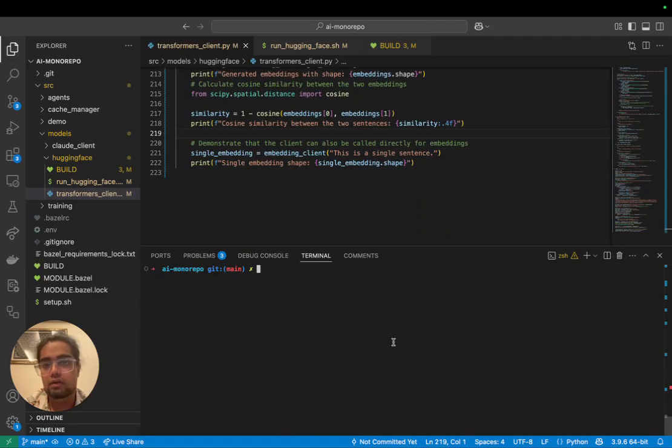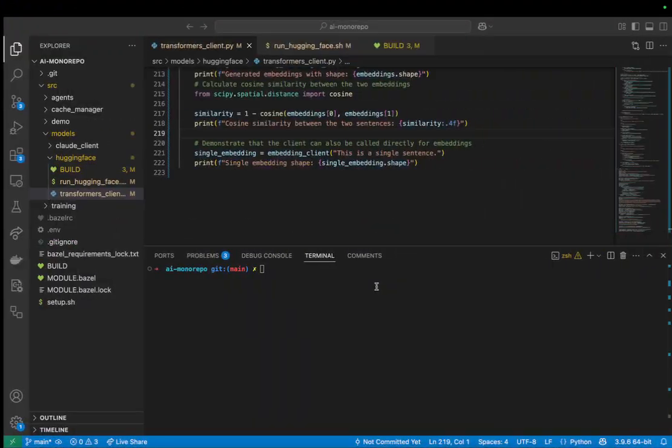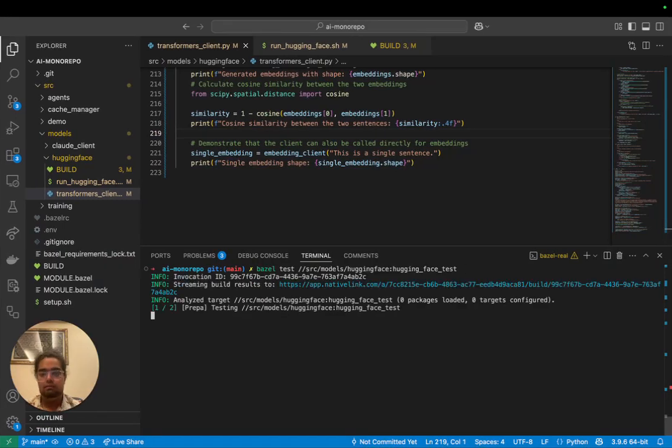Cool. So how do we run this? We just go to the blog, copy this for remote execution, paste it, and run it.